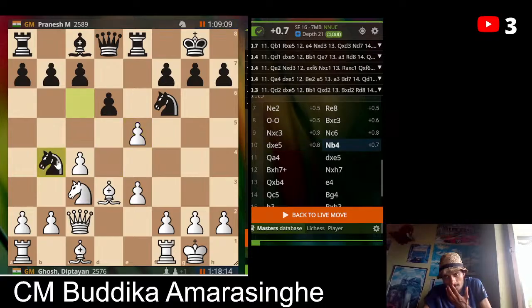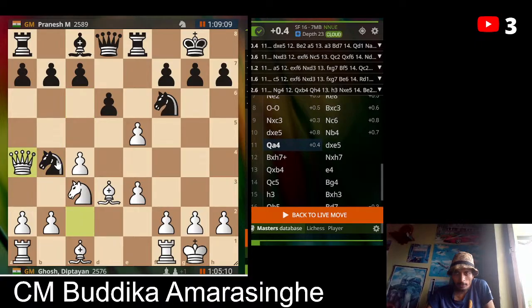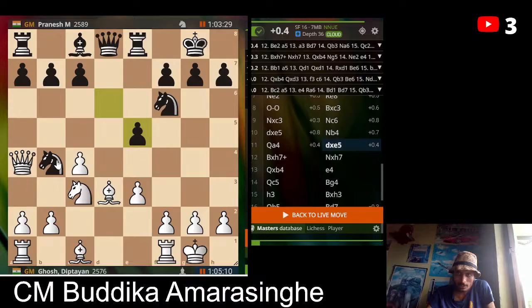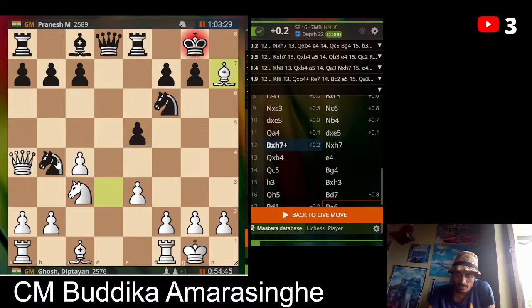Right, this is interesting. Now queen a4 played. Queen a4 is not a good idea, guys. Okay, queen a4 not a good idea. Now d takes e5. Okay, now black is so much better. Black is more than fine now. Bishop takes h7 played. Goshtapyan plays bishop takes h7.